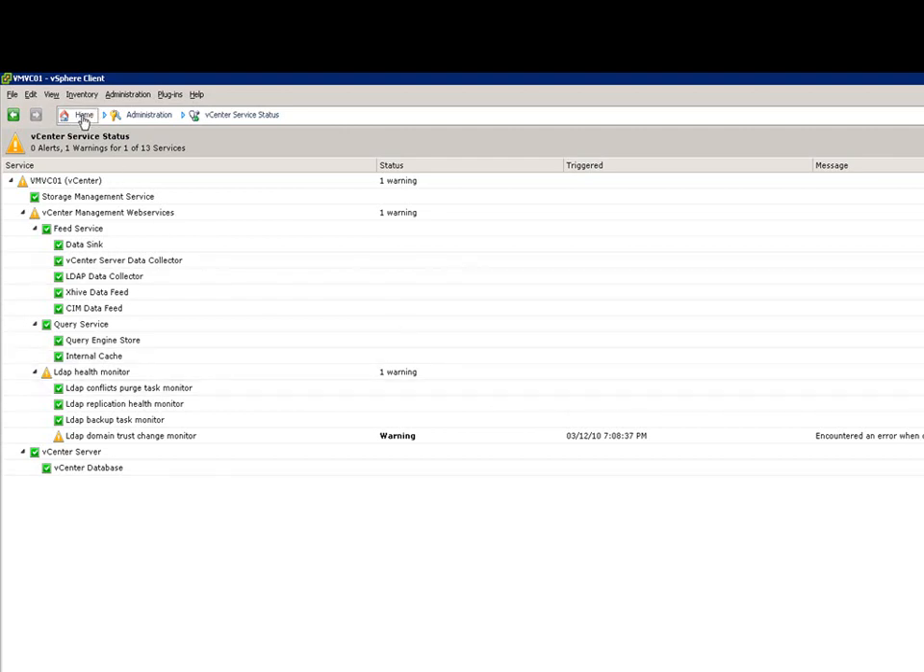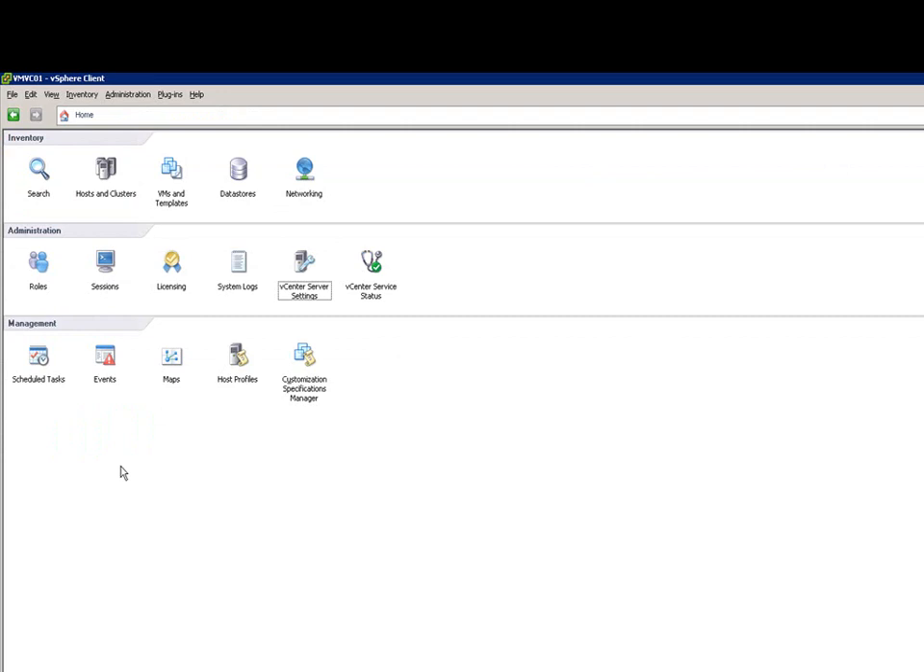Now let's go back to the home screen here and focus our attention on the management aspects of vCenter. So you have scheduled tasks. Scheduled tasks within Virtual Center are like the ones you see in Windows. They serve the same function and purpose. A scheduled task is an event that you create today and that you expect to happen or perform in the future.